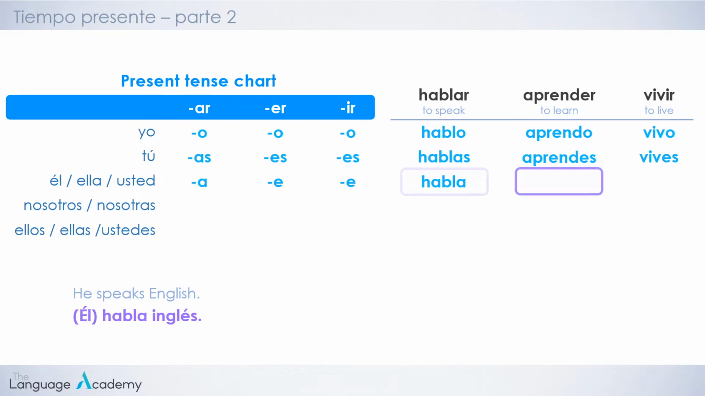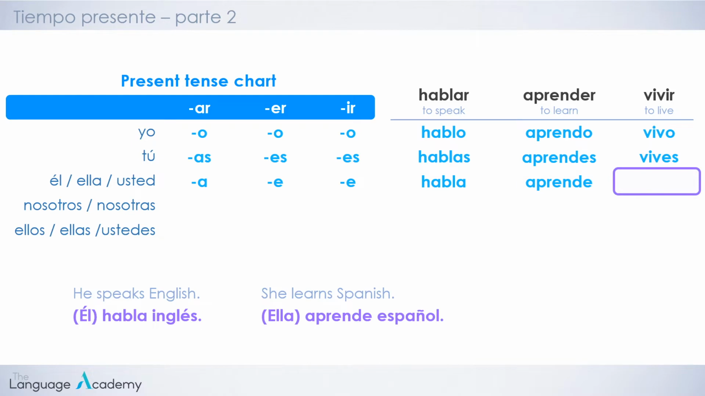Now the next verb. How do you say she learns? Ella aprende. How do you say in Spanish, she learns Spanish? Ella aprende español. And now with vivir, how do you say she lives? Ella vive. How do you say she lives in Canada? Ella vive en Canadá.